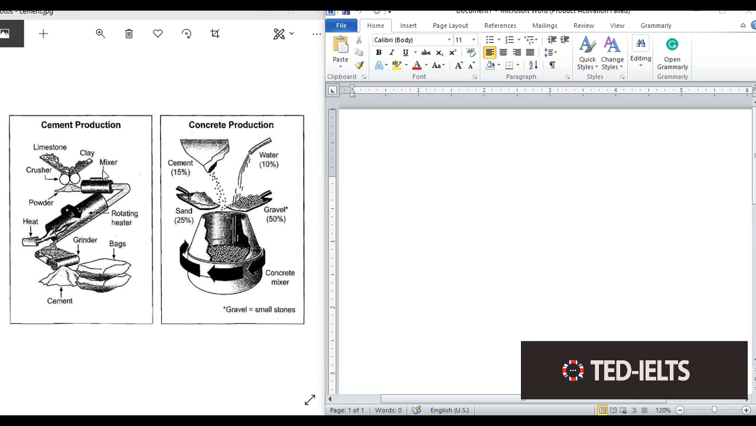You can see here that there are two pictures. On the left it says cement production, and on the right it says concrete production. So if we look at part number 1 then, we can see this process. It follows this path downwards, and at the bottom there is cement. If we look then at number 2, it is a little different, and we can't really see any sort of outcome here, but we know that it is concrete production, so the end product must be concrete.